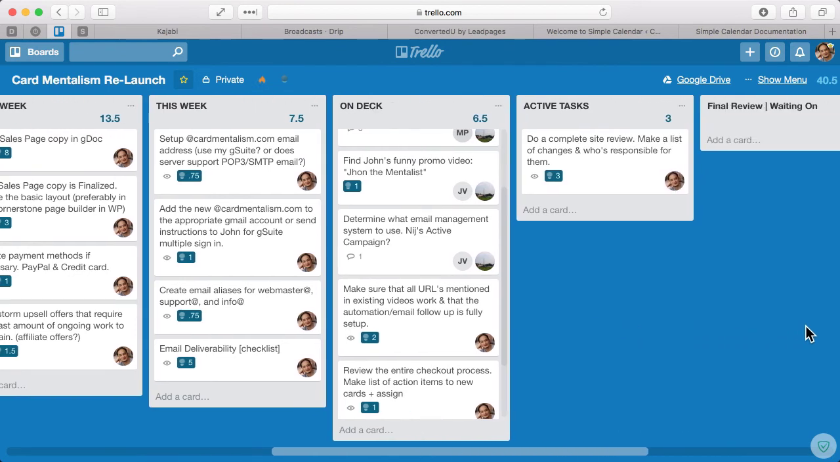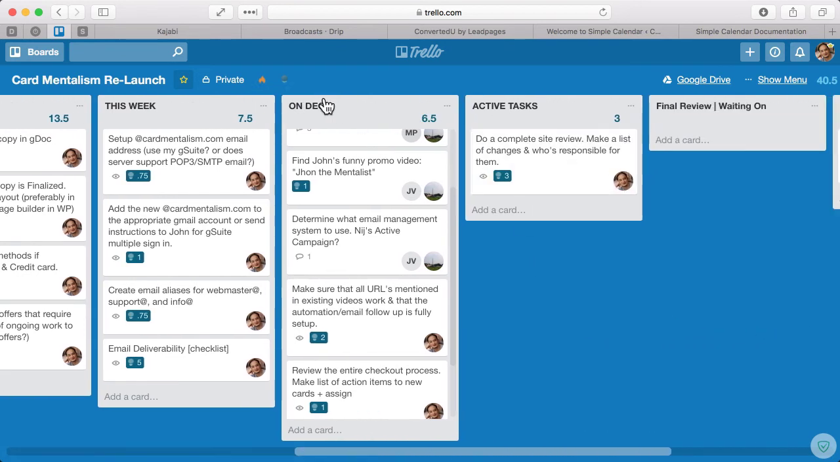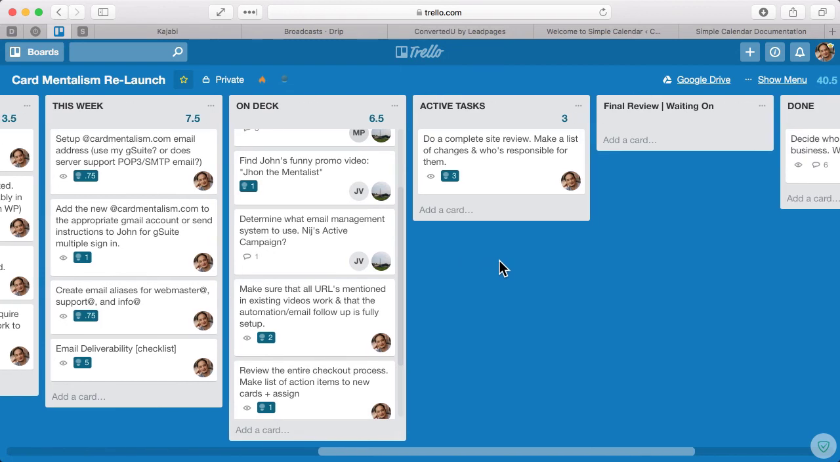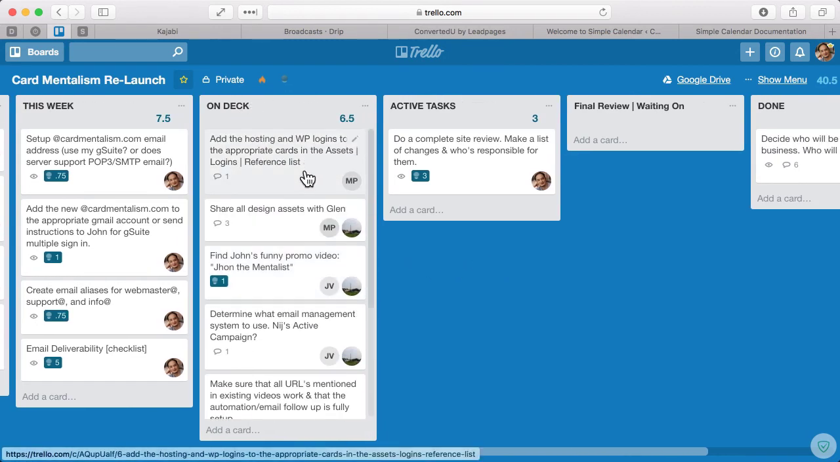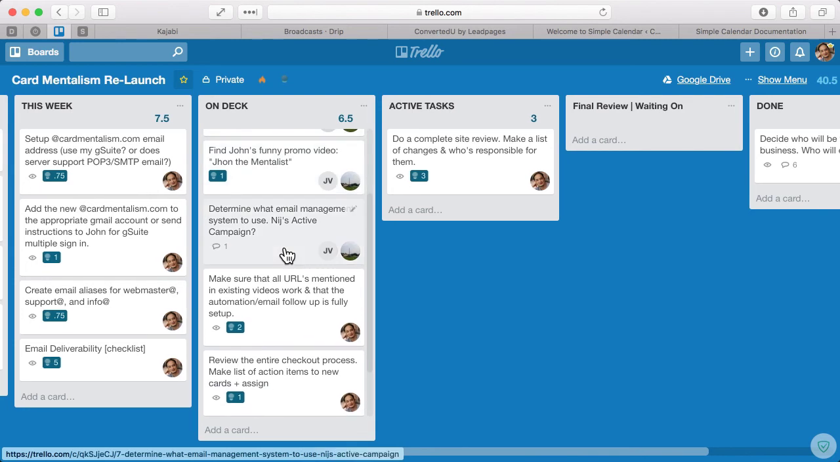Okay, so when there's a task or a card that I know I'm going to be ready to work on within the next couple of days, next 48 hours or so, I'll push it into on deck. This means I intend to work on it today, and if not today, definitely tomorrow.